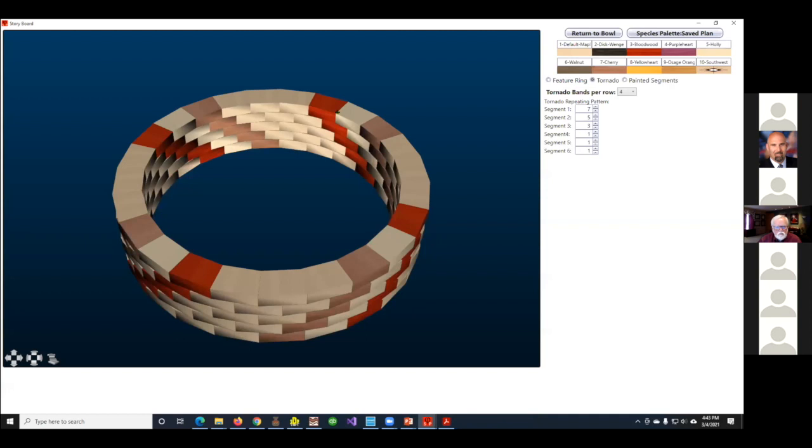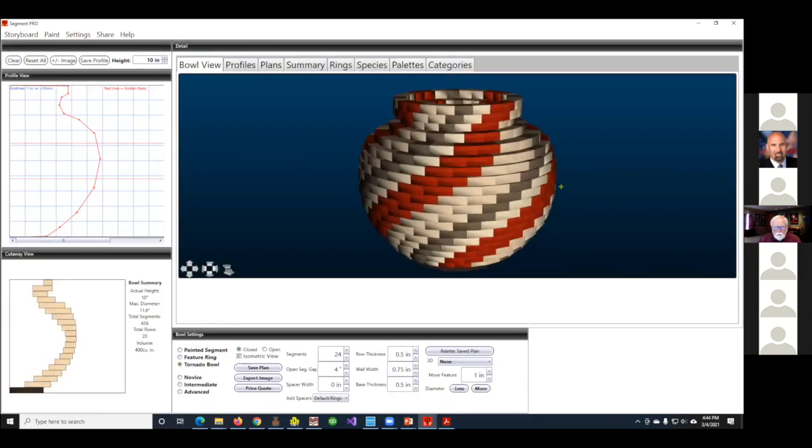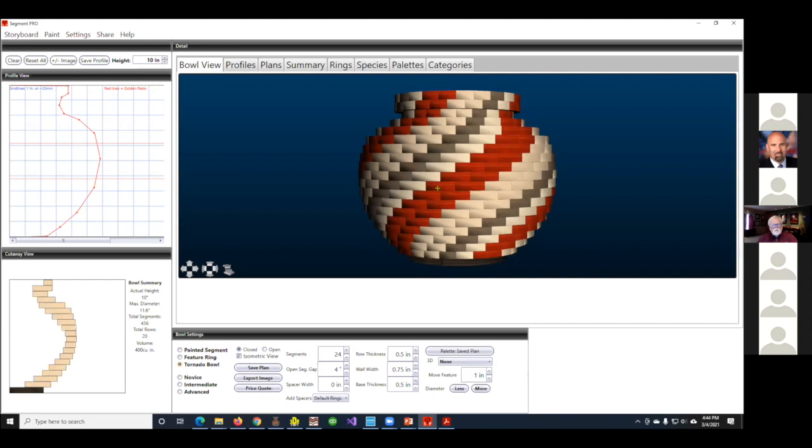If I've got 24 segments and four bands, there is 1, 2, 3, 4. So that is Bloodwood, that is segment number 3. If I wanted segment number 4 that's next to it to also be 3, I'd put a 3 there. So now I've got two Bloodwood next to each other. This is where you can customize what is going to be in those bands. And now when you return to the bowl, it's going to paint it that way. So those are the three kinds of bowls that you can do.